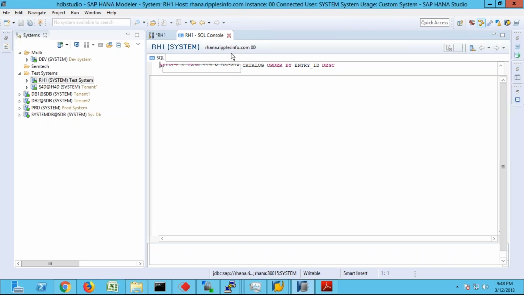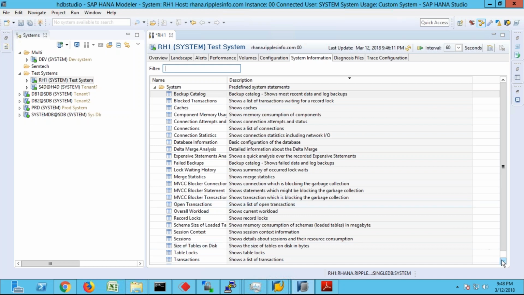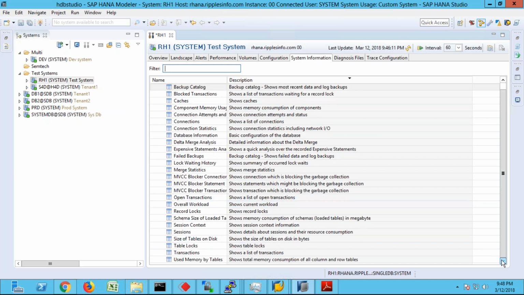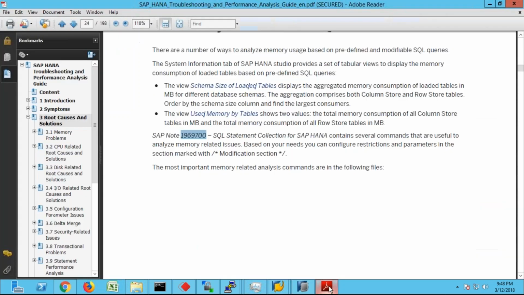But there are very few statements given here. Actually, how many do you have, 15, 20? What do you do with these 20 statements? Very little information we have here. So SAP has provided more, because we need a lot more information for our analysis. Most of the time, when you go to the SAP note whose number I have given just now, 1969700, a huge collection of SAP-provided SQL statements is given.